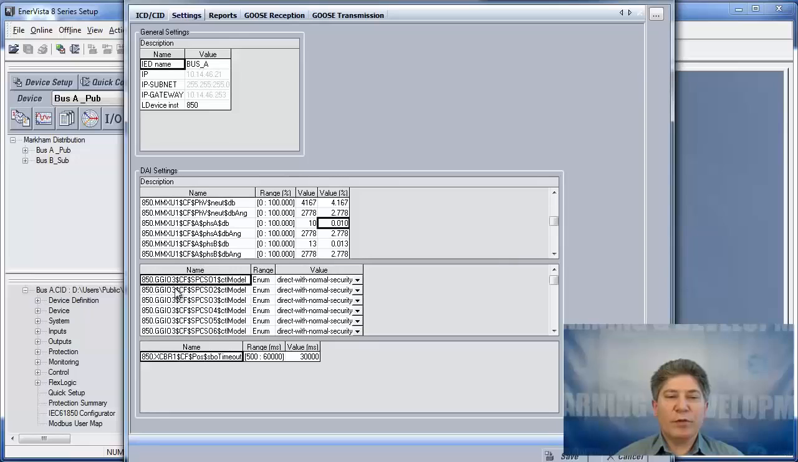From the virtual input point of view, this is the GGIO 3. So we can set up the enumeration to either use a value of a direct with normal security or the status only. We'll leave it with direct with normal security.